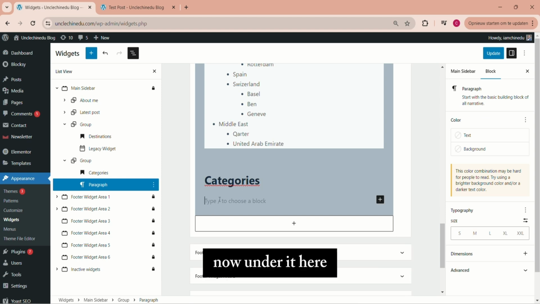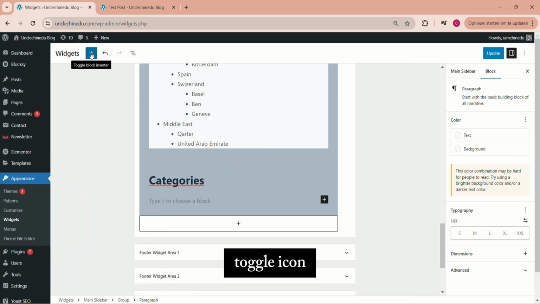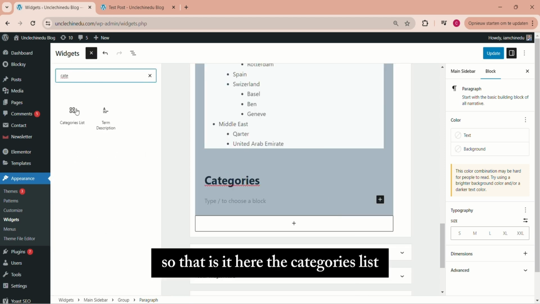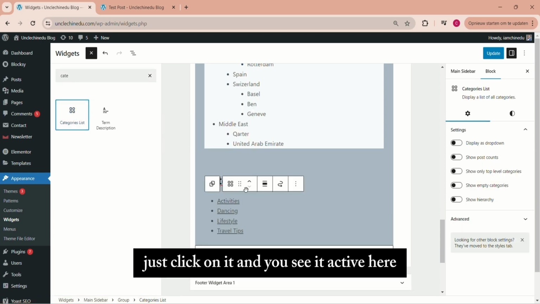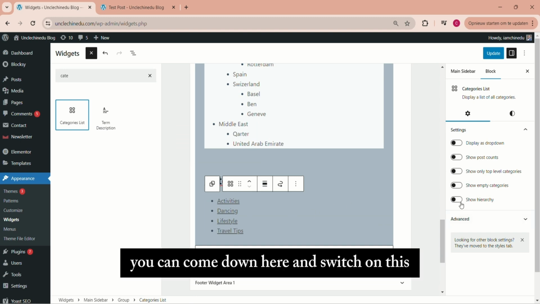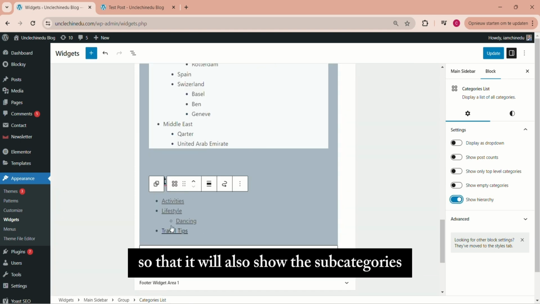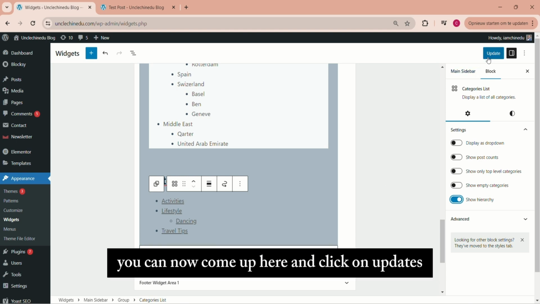Now under it here, what I'm going to do is come up here and click on the element toggle icon. Now I'm going to search for categories. So that is it here, the categories list. Just click on it and you see it active here. Now if you come over here to the right panel, you can come down here and switch on this show hierarchy so that it will also show the subcategories. Then after that, you can now come up here and click on update.